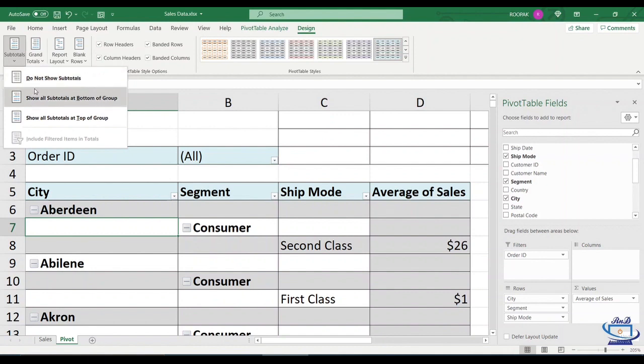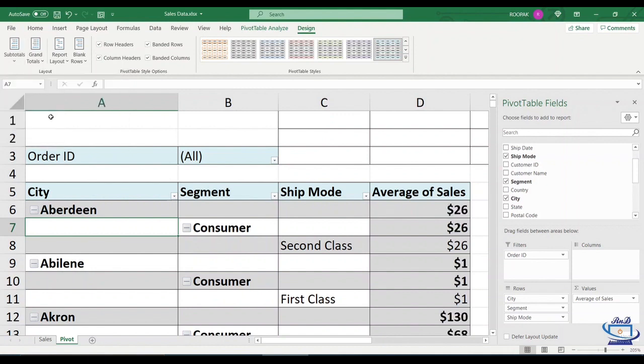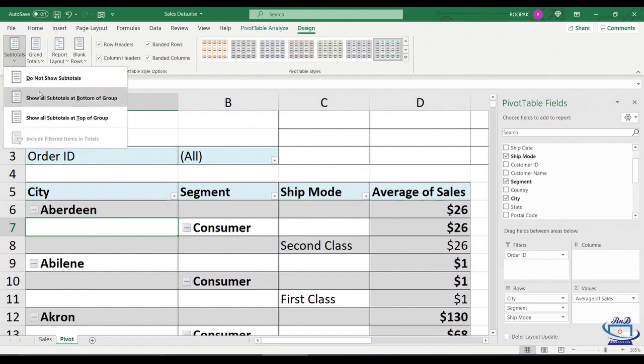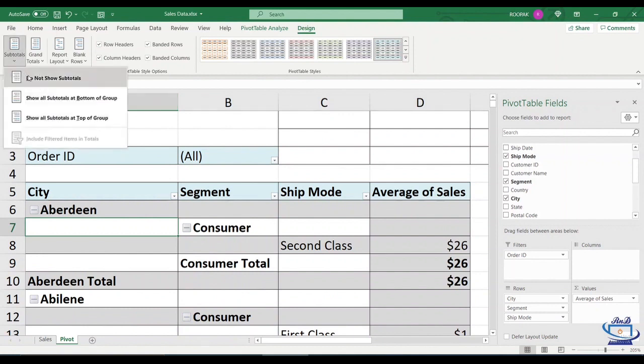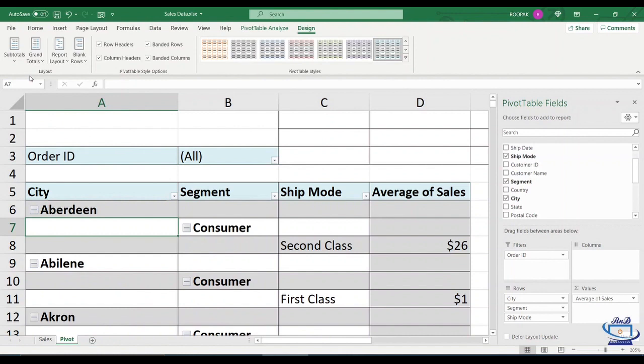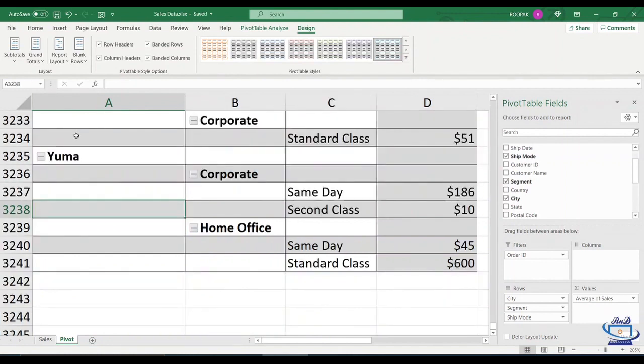We will try subtotal on the top. Now it's coming on top of the dimension. Now we will try subtotal on the bottom. As you can see, it is coming on the bottom of the dimension. As we click on do not show subtotal, subtotals are removed from the pivot.